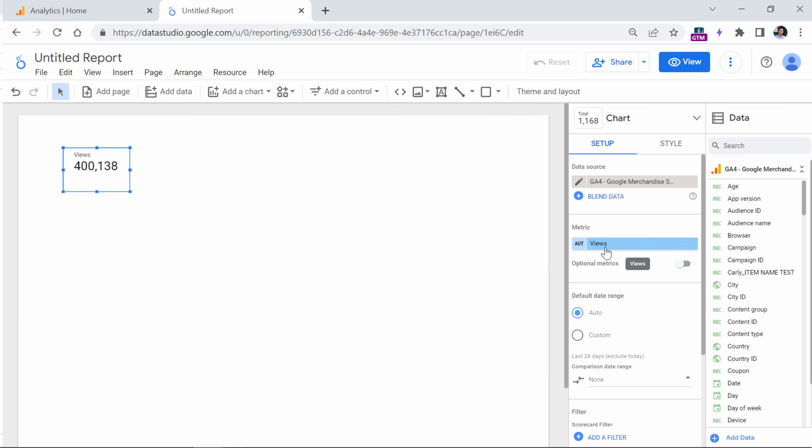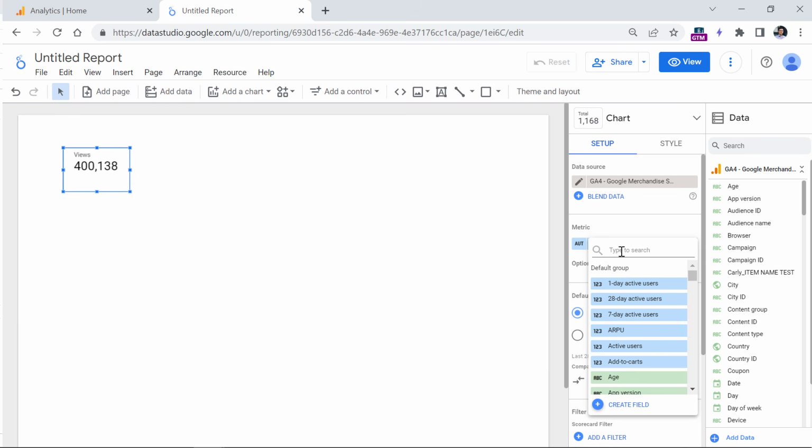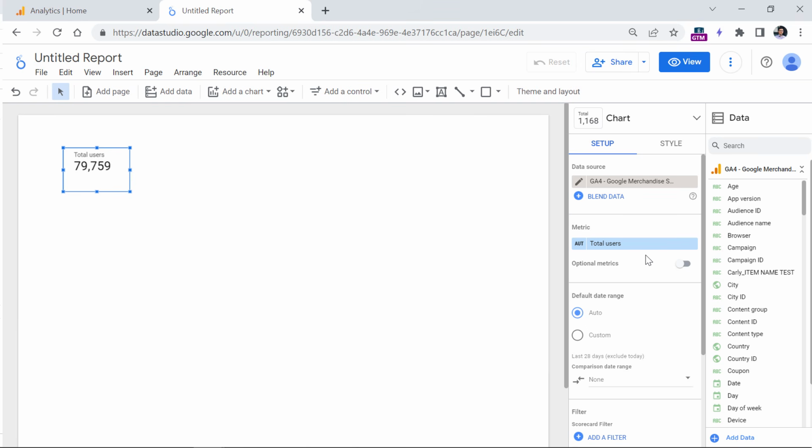Then let's change the metric because my initial idea was to show the number of total users. That's why I will click here, not here, but here, and then I will select total users. To get the most out of Google Analytics 4 data in Data Studio, I would highly recommend that you first get familiar and you learn well the data model of Google Analytics 4. And the best way to do that is actually to play around with the interface of GA4 and configure various reports in order to see how the data is displayed. That will help you a lot, trust me.